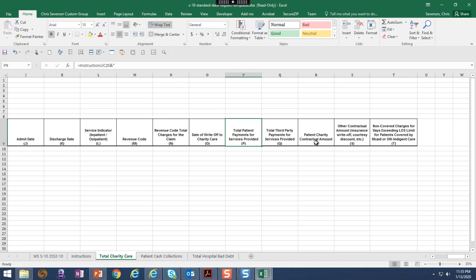And then R, we need to see the patient charity contractual amount. How much of those total charges have been approved for charity care? This is what's going to be important, and this is the amount that's going to be reported on Worksheet S-10.